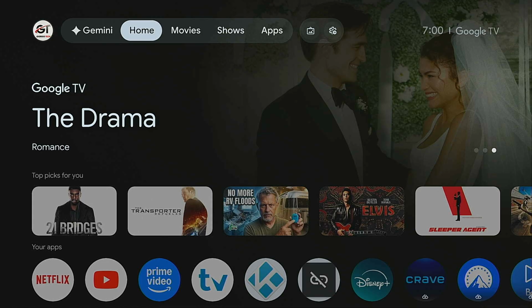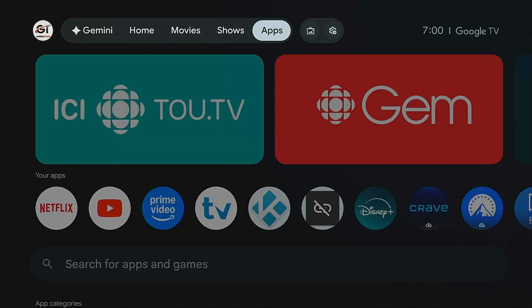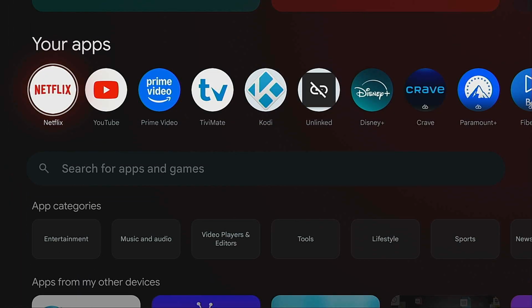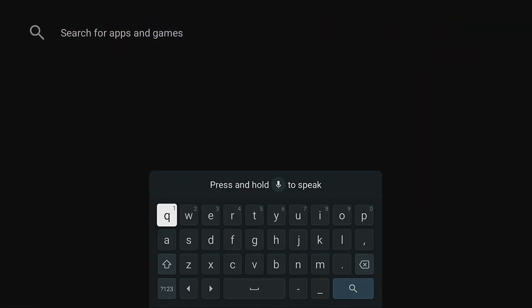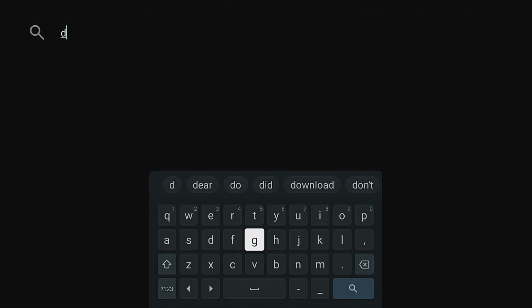Now I'm going to show you how to install Downloader on your device. I'm using the device here. So you go to the top, you need to go to search, but we're going to go to apps, scroll down to search. In here, just type in Downloader, okay. Click search, click OK.